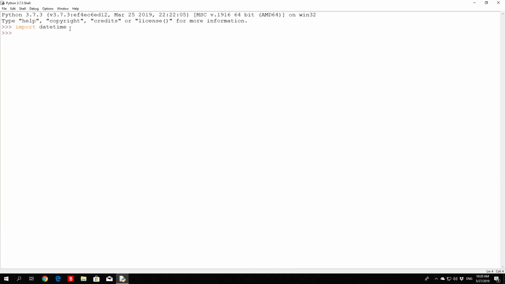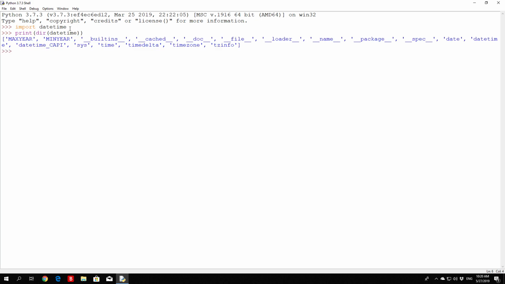datetime library. In order to do that, you can simply print dir, and then between the brackets, specify the name of the library itself. And then you can see right here what it has in it. So we can see timedelta, timezone, time, sys, datetime. You can see the time is actually a part of the datetime library. You have all of these, like doc, file name, package spec, date, datetime itself, max year, min year, and so on. So that is how you can check out what's inside a certain library.